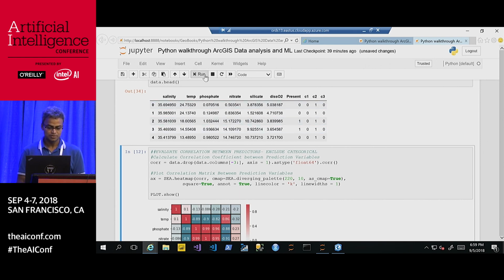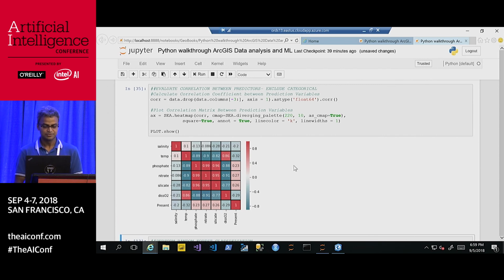And then in the next one, we are trying to see the strength of the features in terms of correlating to the probability of seagrass, and we see a good correlation matrix here.